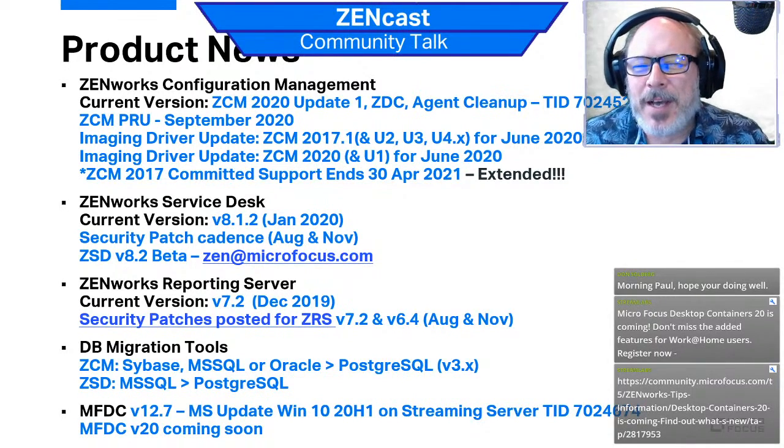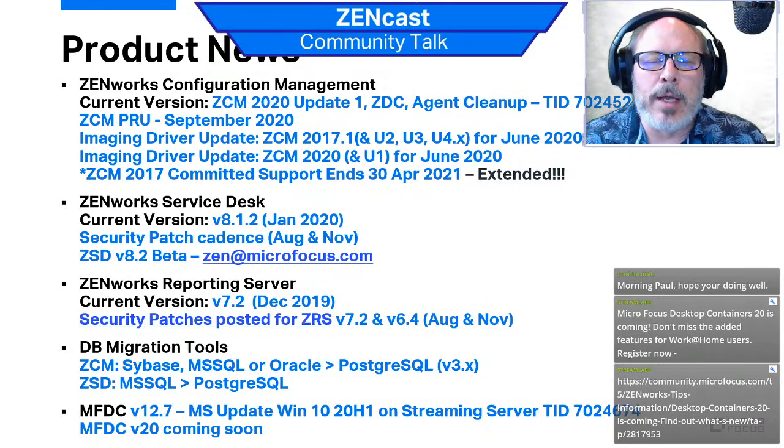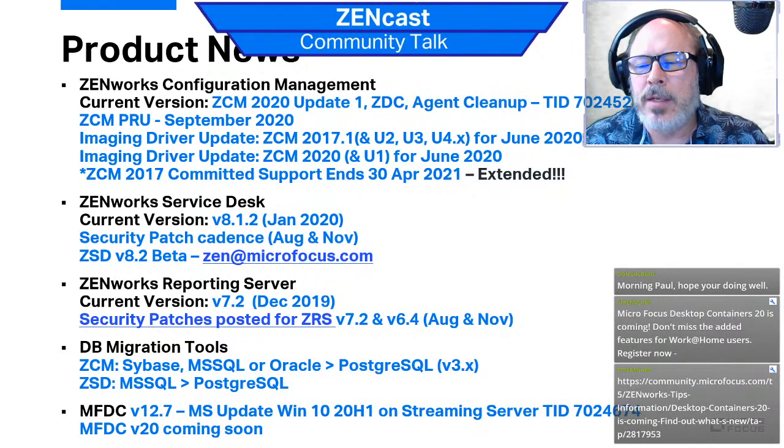Just kidding. ZENworks Service Desk 8.1.2 is out. Again, 8.2 beta is out. The cadence for the security patches is August and November for both ZENworks Service Desk and ZENworks Reporting Server. So make sure you check your online updates when you're doing the patching for those appliances. And then, of course, we talked about DB migration tools for ZCM and ZSD. And again, MFDC 20 is either out or about ready to be released. Okay.